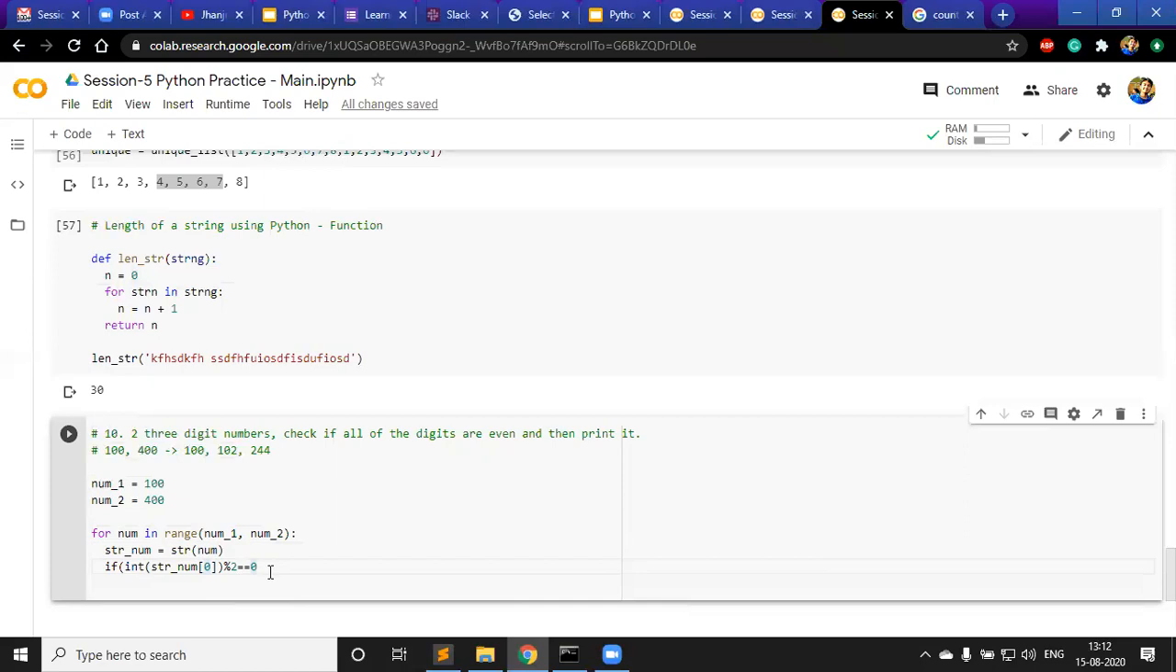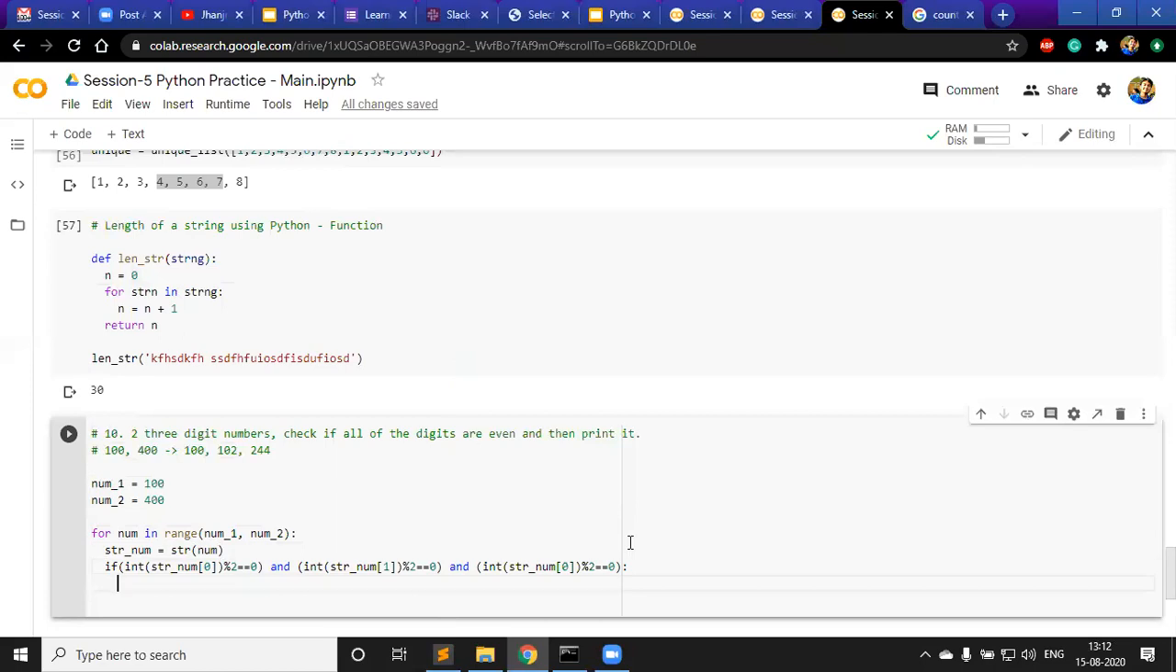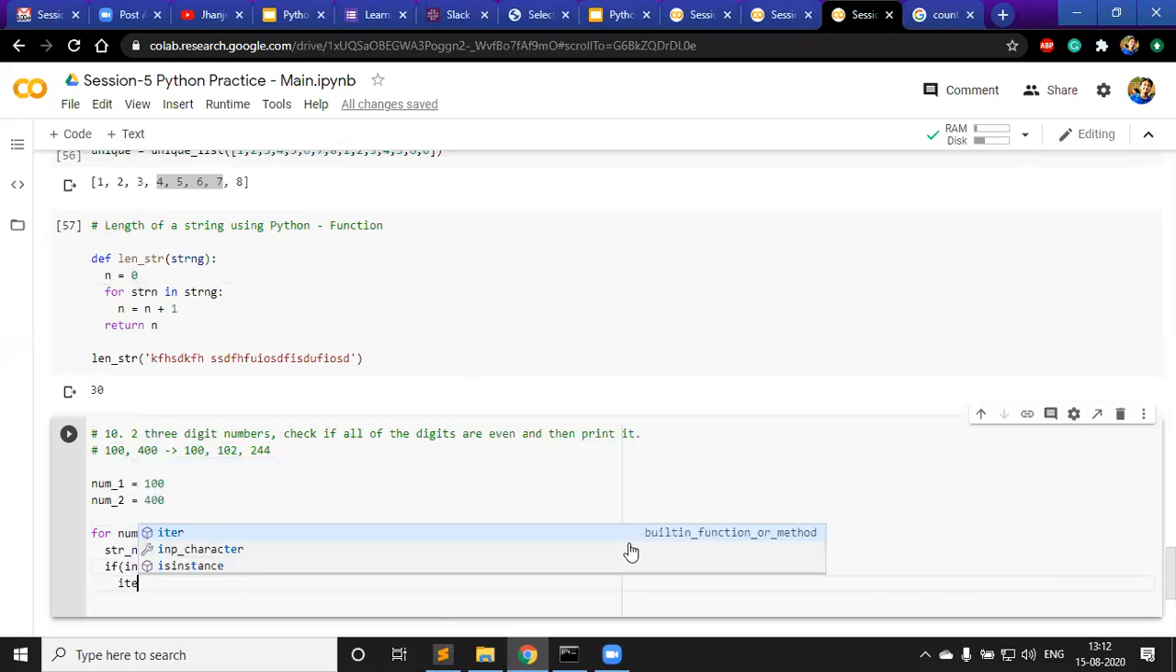And then you need to check the others also, right? It's just one digit that you've checked for now. So you will just do the same thing. Let me just copy it here and paste it here. You will have to check the first one as well as the second one. All three of these conditions are required to be true for us to believe that all of those digits are even. All of these things should be true at the same time.